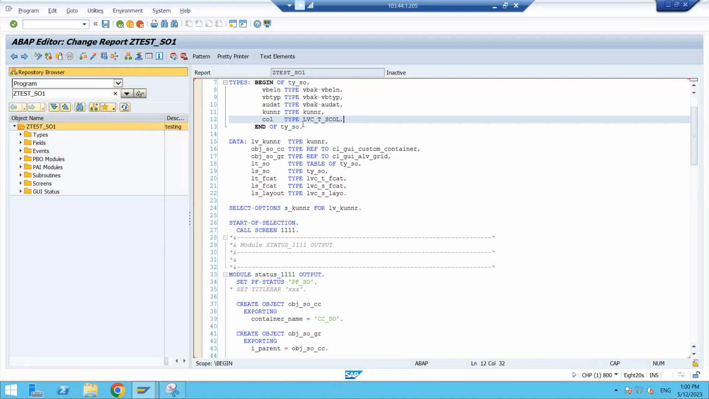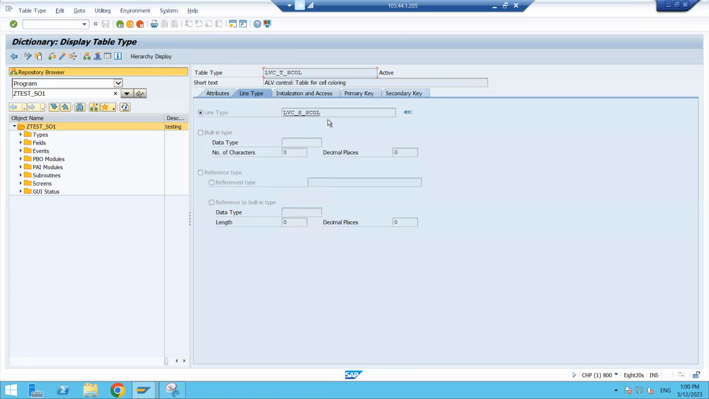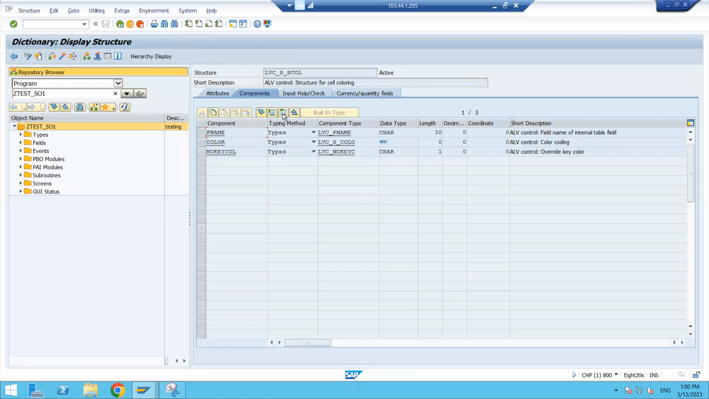So I am just taking one table type. If you double click on this table type, LVC_S_SCOL is the work area. If you double click on this one also, here we can see the fields FNAME, COLOR, and NOKEYCOL. Three columns are coming here. The field name is nothing but FNAME. It means for which field we need to display the color.